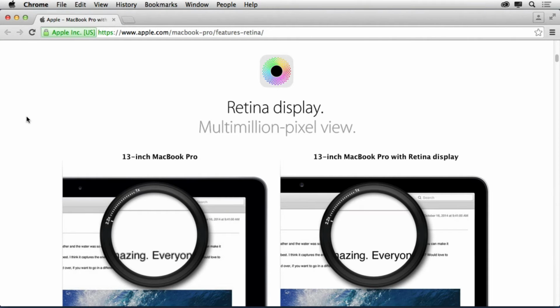I want to give you a quick primer on how to work with Adobe Muse and set up for Retina displays, which, what does that even mean? Well, I'm going to take just a second here and show you.